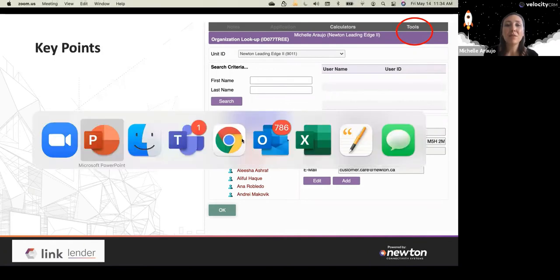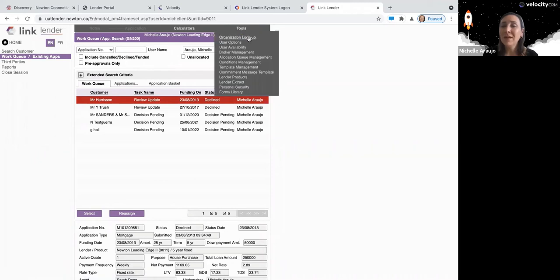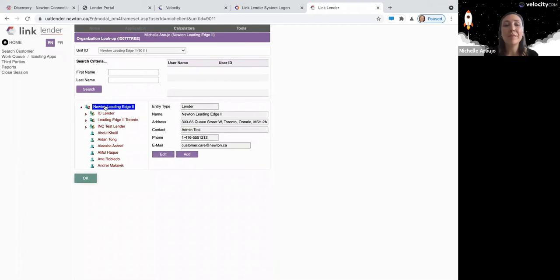So let's jump over into LinkLender. And everything that we talk about today will be here under the tools menu. And we're going to pop into the organization lookup. So using that example from before, we have our head office, Newton leading edge. If I collapse it, everything disappears and expands. I've got my IC team, which I can expand and see the members contained within that team. I can expand the leading edge Toronto team, and there's only one person under the Inc. team.